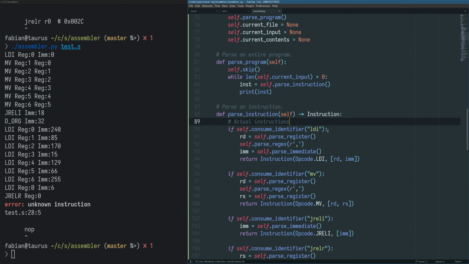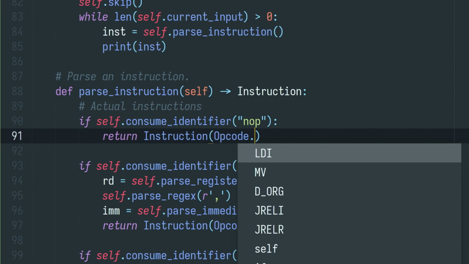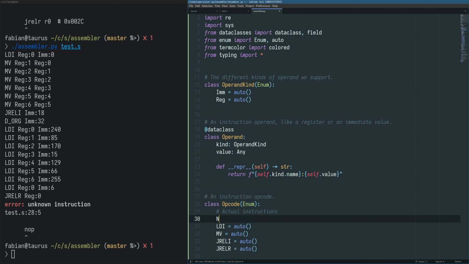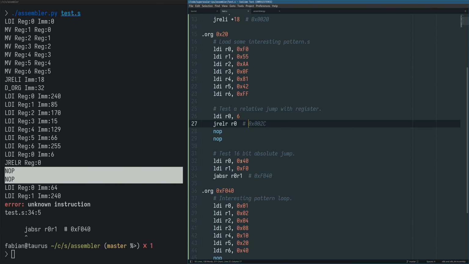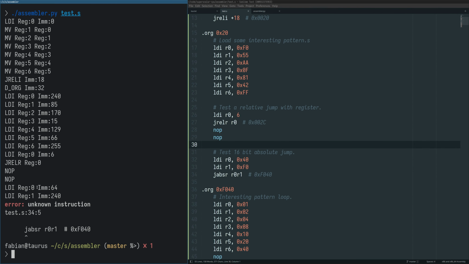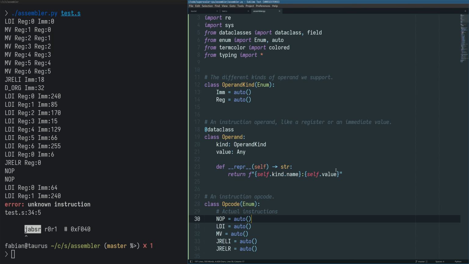Next up, the easiest of them all is the NOP instruction. And so this basically just needs another opcode. That works as well. So after the relative jump here, we have two NOPs, which are here in the input, and now the two LDIs, and then we are at the jump absolute with register down here. Let's see how we can parse that.